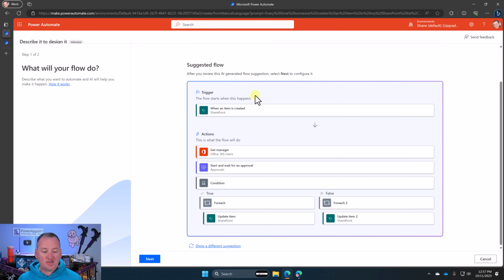Okay, so its first suggested flow is close, right? When an item is created, get the manager, start and wait for an approval, check the condition, and then Foreach and update item. Now I know that update item can't set the SharePoint approval status. That's not going to work, but other than this part down here at the bottom, it's pretty close. Let's try it. So let's say show a different suggestion.